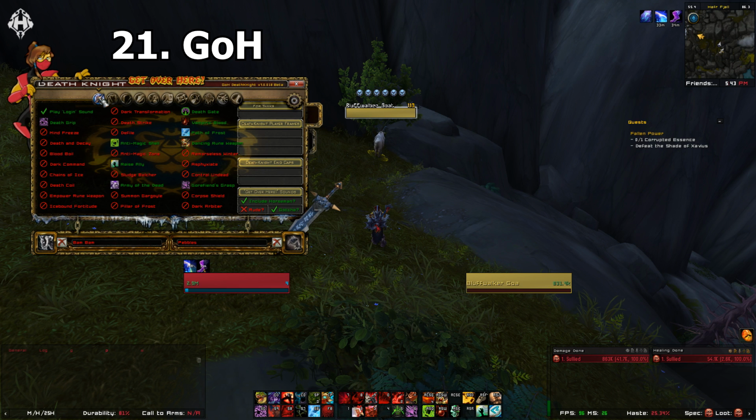So if I go into Death Knight, I've enabled some of them, not all of them, because it gets a bit spammy after a while, but let's say for Death Grip, I've got that enabled. So I'm going to bring over this goat and she's going to scream something at it.